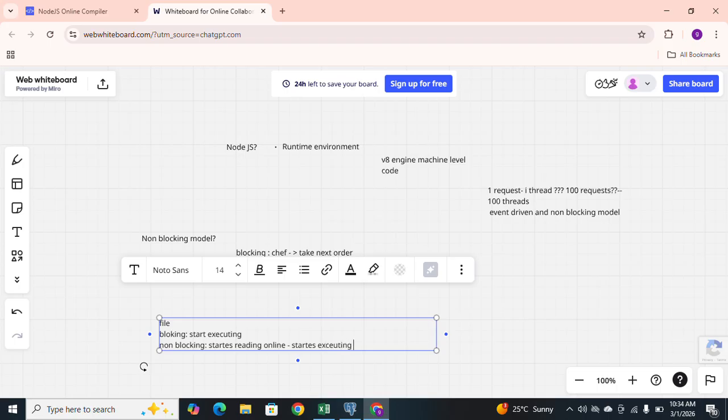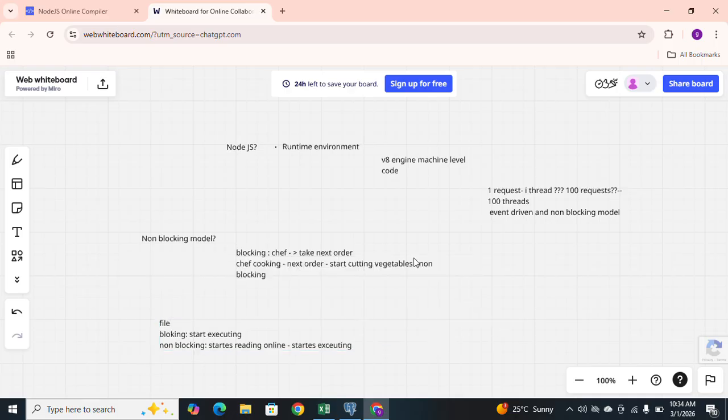Simultaneously, it starts reading the second line and then it starts executing the second line also, right? Line by line, if it reads and executes, what happens here? My output will be very soon. Fine. So which is the best model, blocking or non-blocking? Yeah, right, non-blocking. So just remember this.